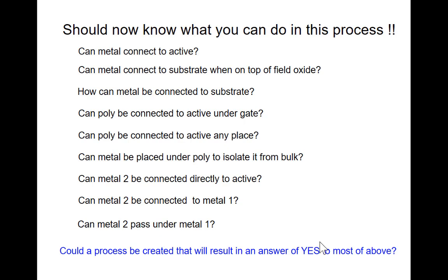Yes? Why can't you connect poly to active? I'm having a hard time. When we put poly down, all we did was put thin oxide down, then we put poly on immediately. There was no via or opening that allowed us to connect poly to active. There was always thin oxide underneath it. Okay? It's a good question.